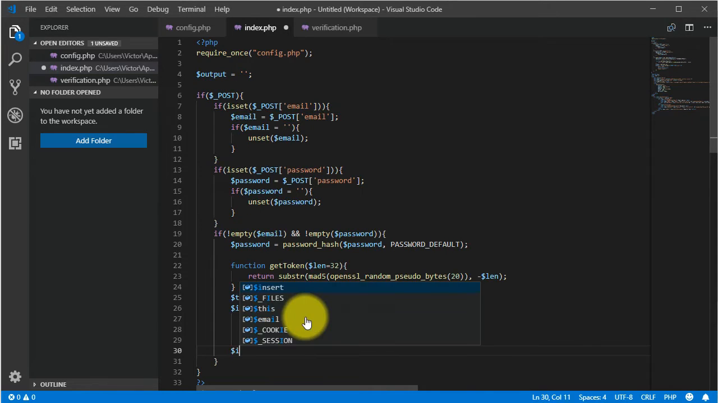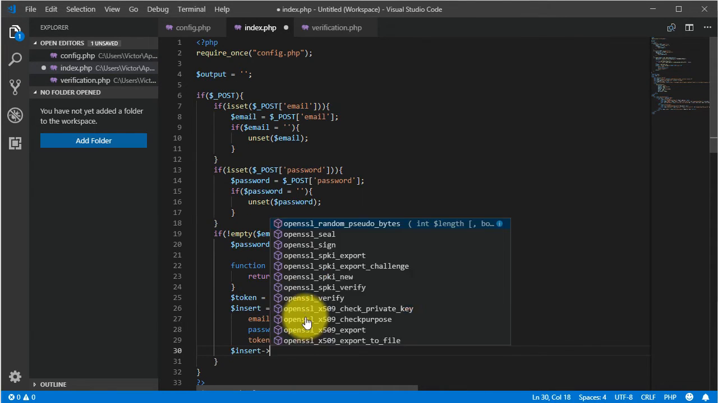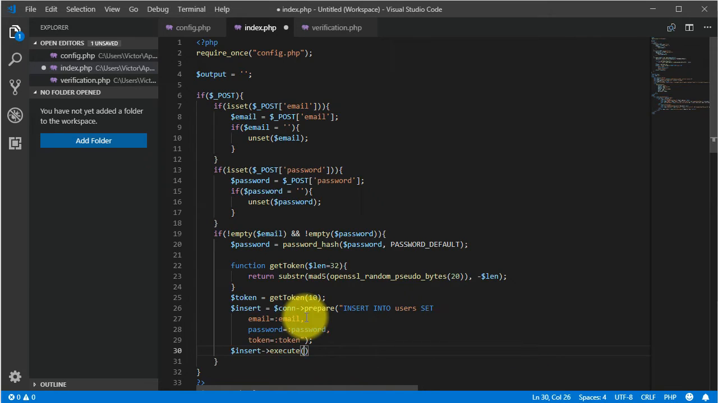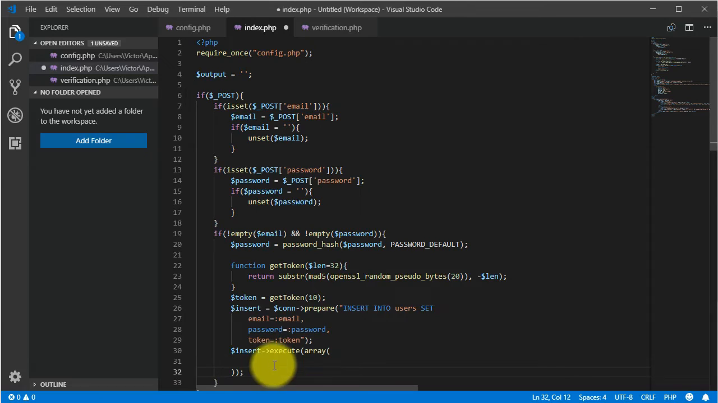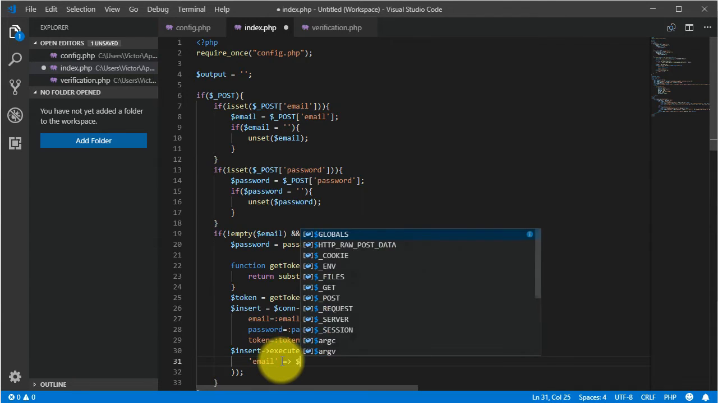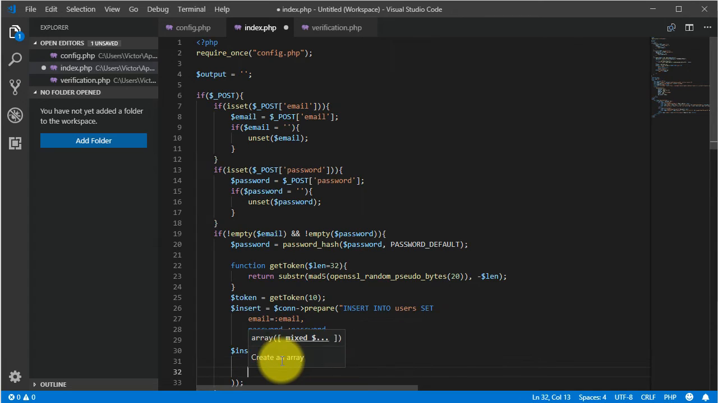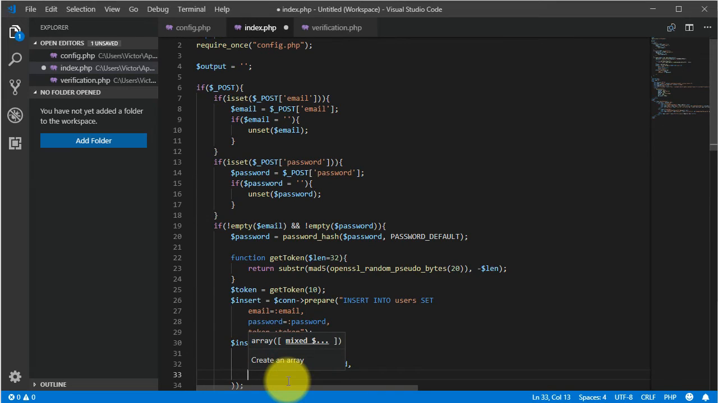Now using our insert variable we can execute this query. So we have an array, execute array. Now here we want to assign a value to these predefined variables. So we have email, it's going to be the email, and then here we will have password, and we assign the password, and then here we have the token.